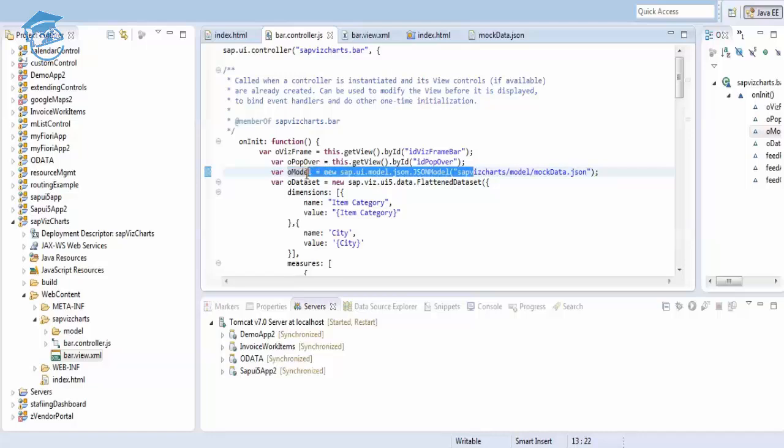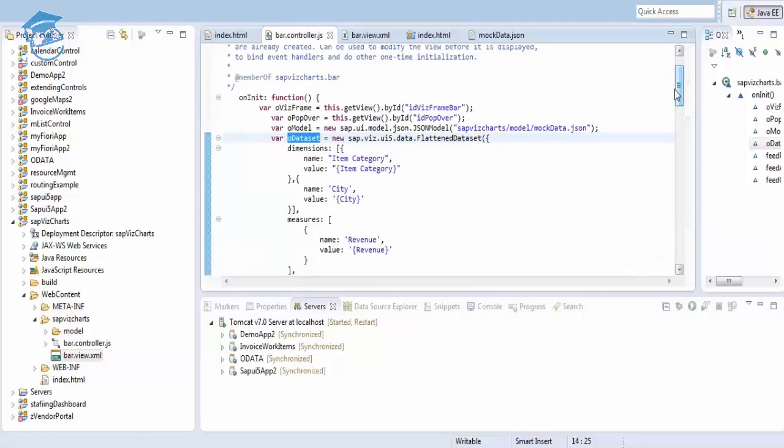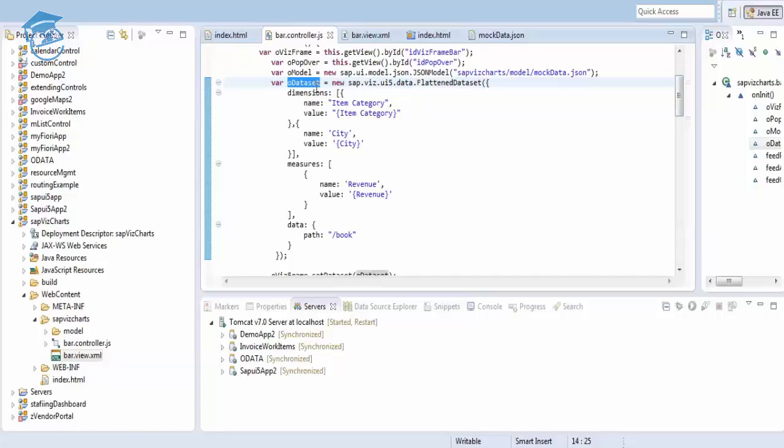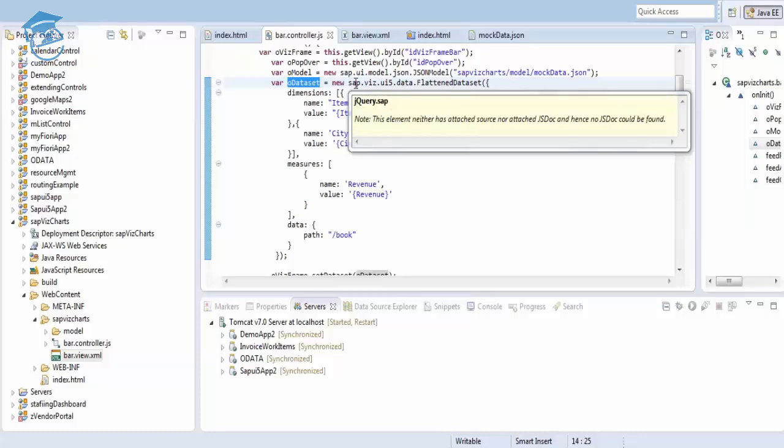And then I've taken a data set. So similar to what I've seen in the slides: first frame, then model, then data set. Now this data set you'll be linking with that model and the Vis frame. How do we declare a data set? Data set is nothing but what dimensions you want and what measures you want. See, x-axis and y-axis are nothing but dimensions. To these dimensions you want to add measures. X-axis, what do you want? And y-axis, what do you want?